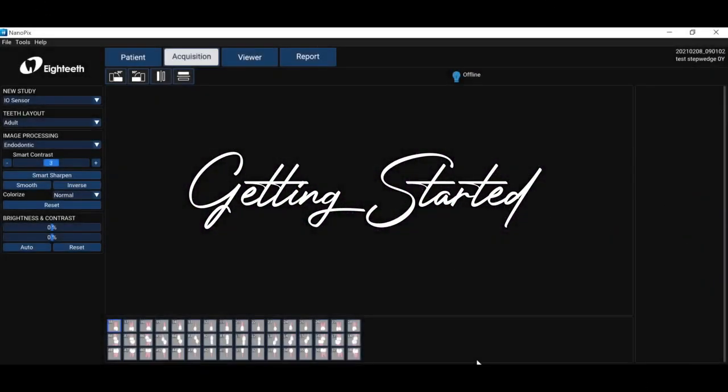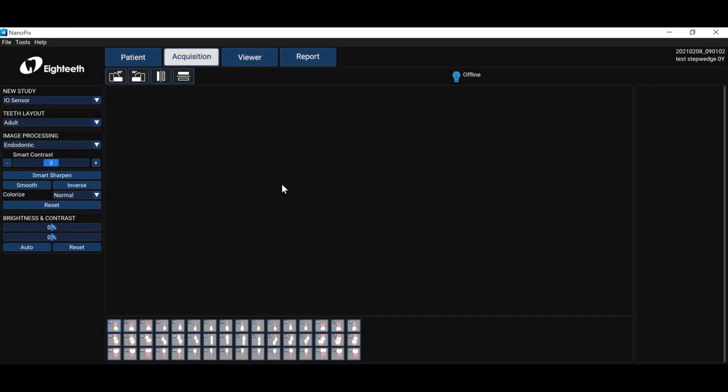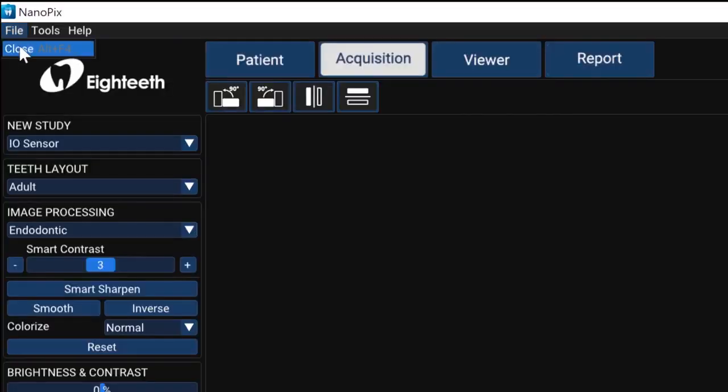Okay, so here we are. We're into the software. You made it. It's such a great, simple, effective software to use. So let's just go ahead. I want to walk you through a couple things. Under File, this is how we close the software. Under Tools, this is how we set the environment. And under Help, there's a number of things.